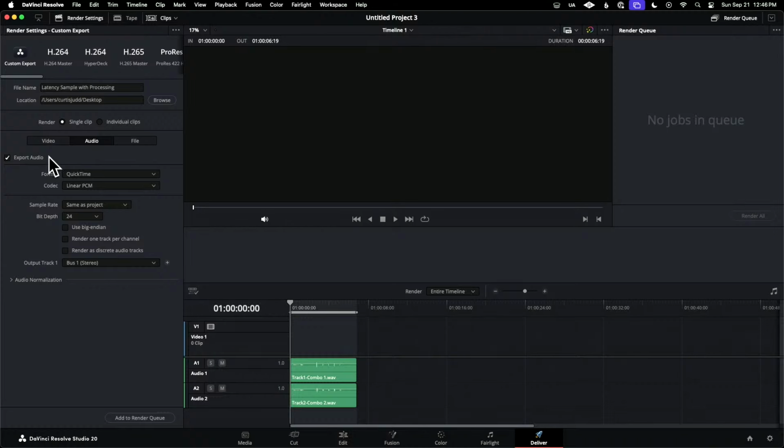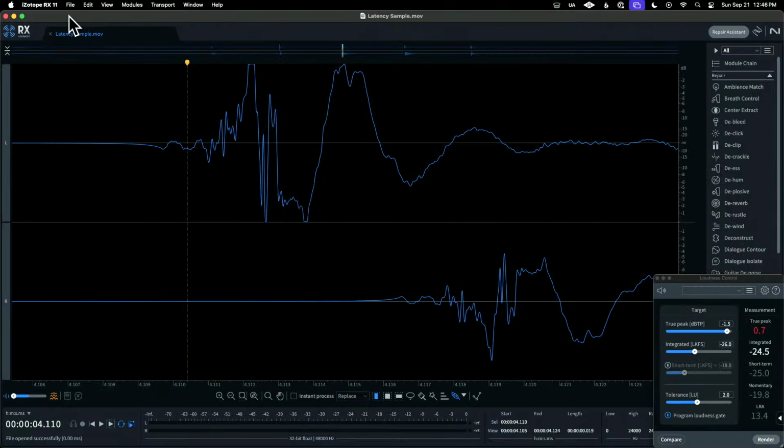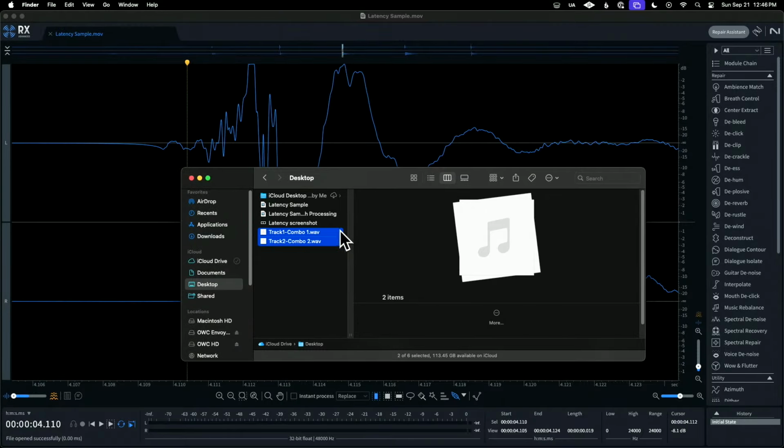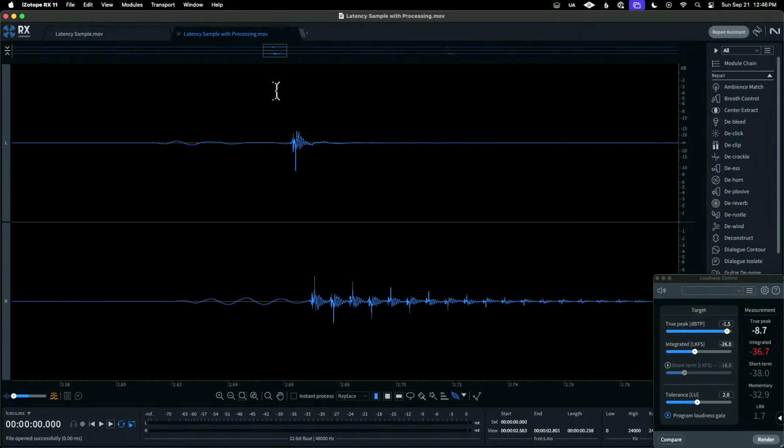Back to the Deliver tab. We're not exporting video, just audio. Linear PCM. Cool. Render. Back over into RX. On the desktop, we now have our latency sample with processing. Okay, here we go.